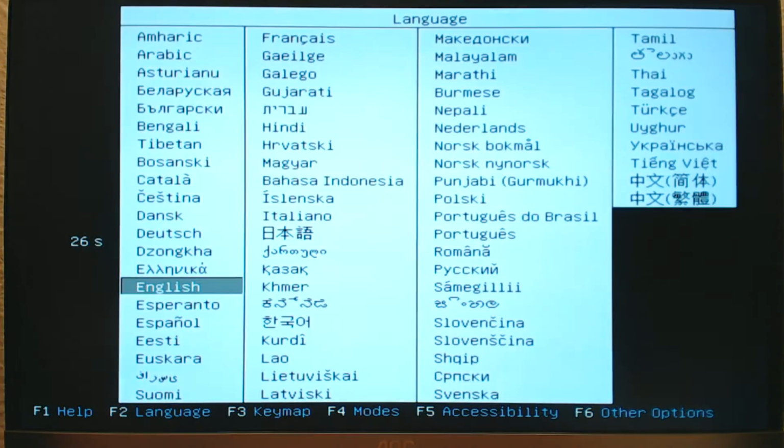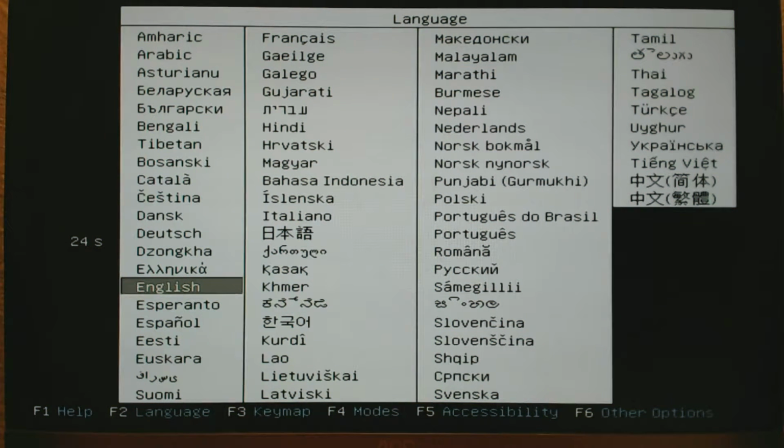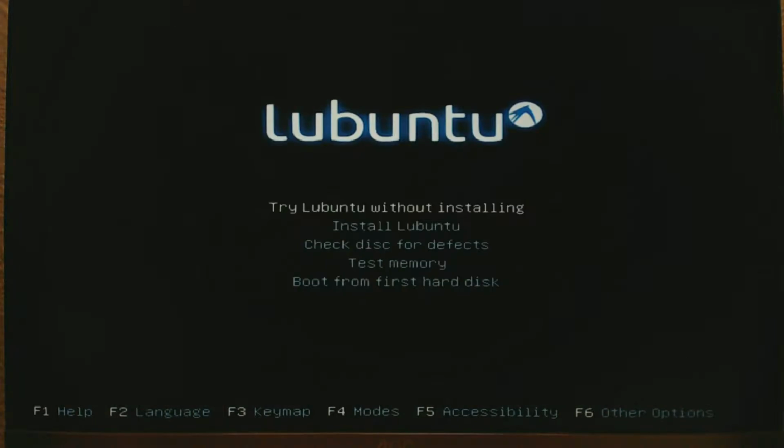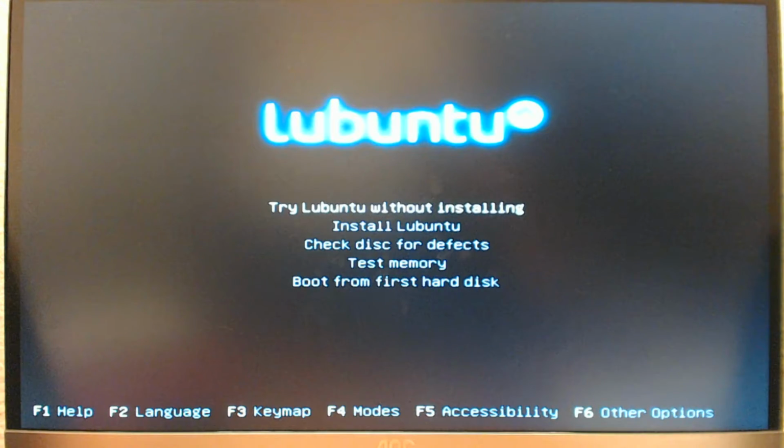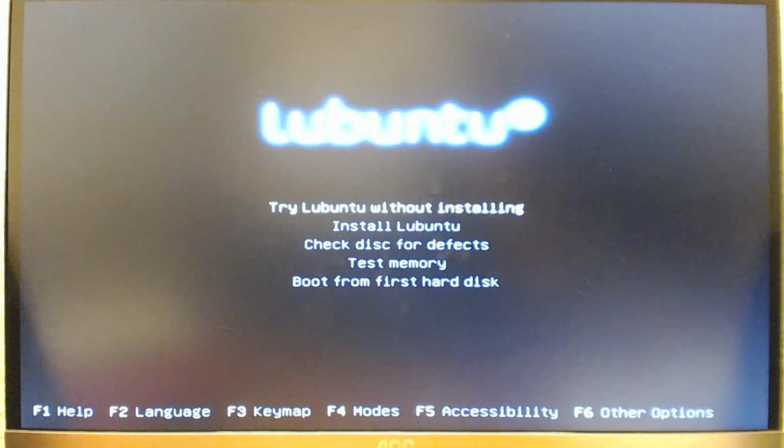All right. So here it's giving us our legacy load option. It's pre-selected to English. I'm going to push enter. Now, what I want to do here is not just install it. Because we're going to encrypt it, we have to turn off the swap partitioning. So I want to hit try Ubuntu without installing. While that's going, I'm going to plug my target drive back in.